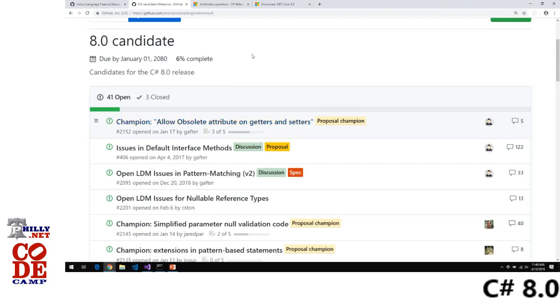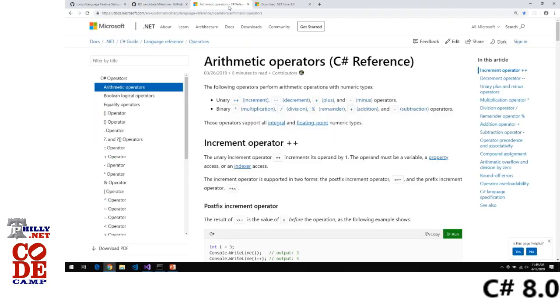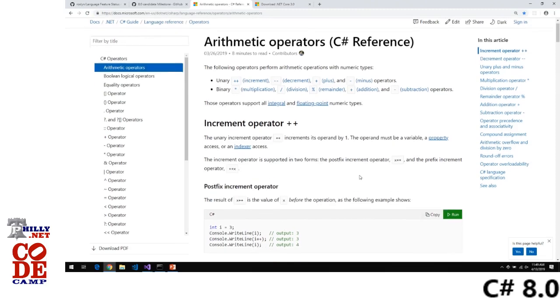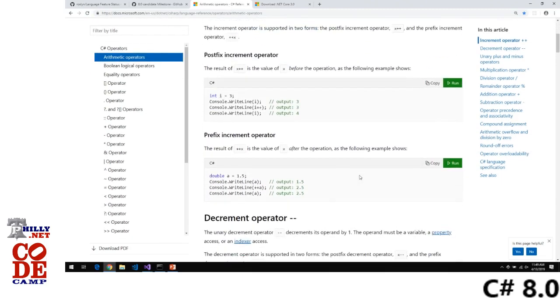Also, this is not really related to C# 8 specifically, but I just want to call out that the language documentation for C# is currently undergoing an upgrade. If you go to Microsoft's docs, they're actually adding a new feature in the documentation. Sorry, this is very simple. This is one of the first pages they announced that were converted.